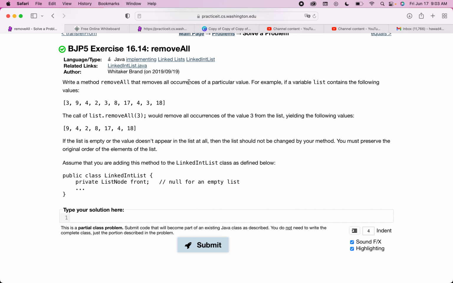For example, if a variable list contains the following values: 3, 9, 4, 2, 3, 8, 17, 4, 3, 18, the call to list.removeAll(3) would remove all occurrences of 3 from the list. If the list is empty or the value doesn't appear in the list at all, the list should not be changed by your method. You must preserve the original order of the elements of the list. Assume you're adding it to this class.